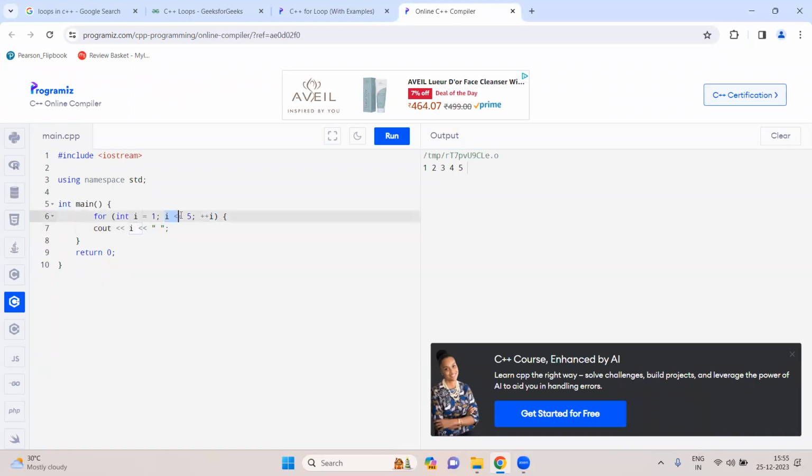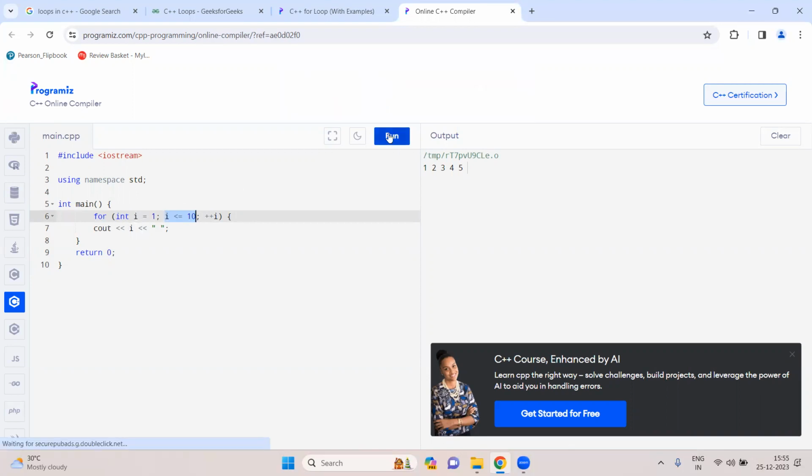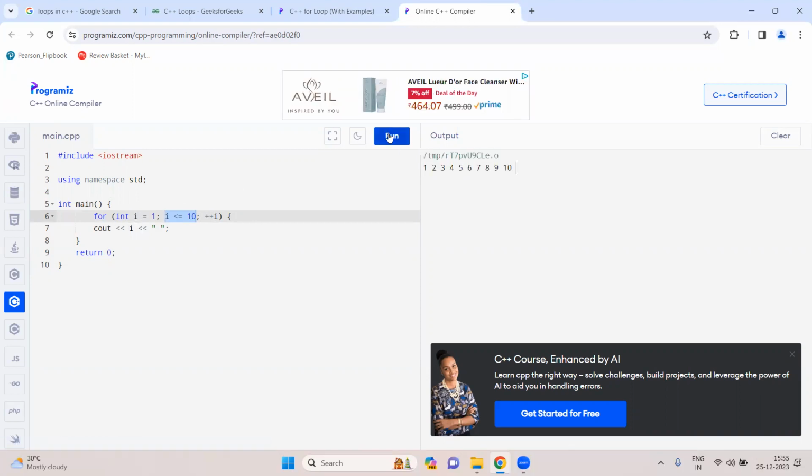Till this particular condition is true, this statement will get executed. So my result is 1, 2, 3, 4, 5. Now if I change this condition, I is less than or equal to 5, to 10, let us see what will be the result. So I'm going to get the print of 1 to 10.